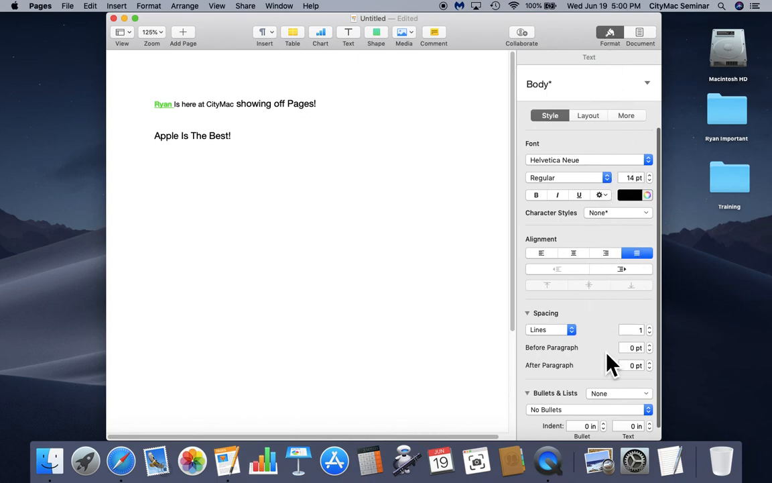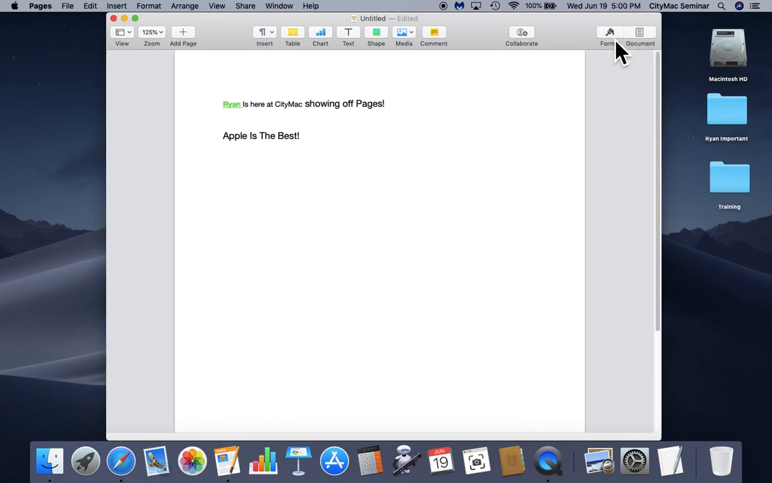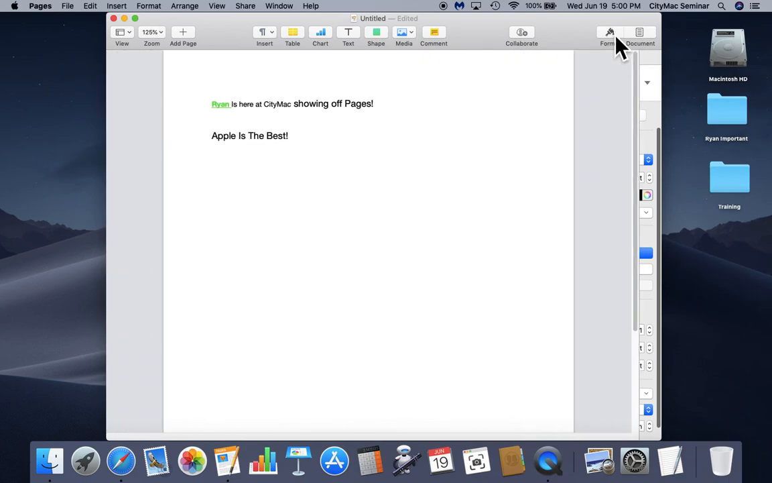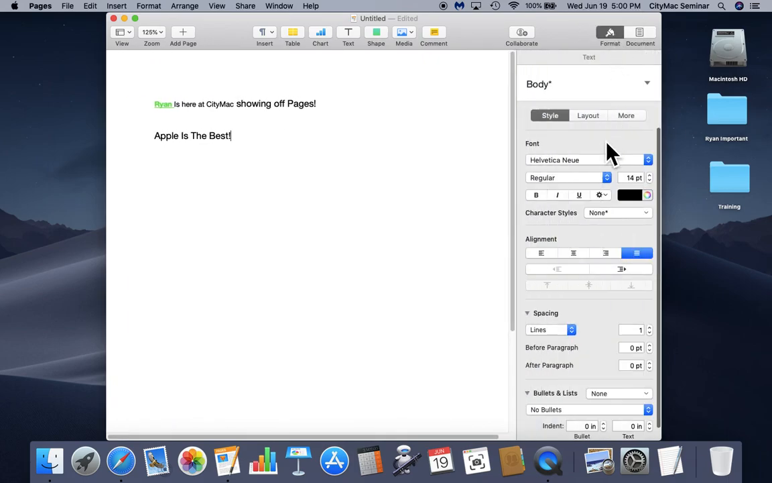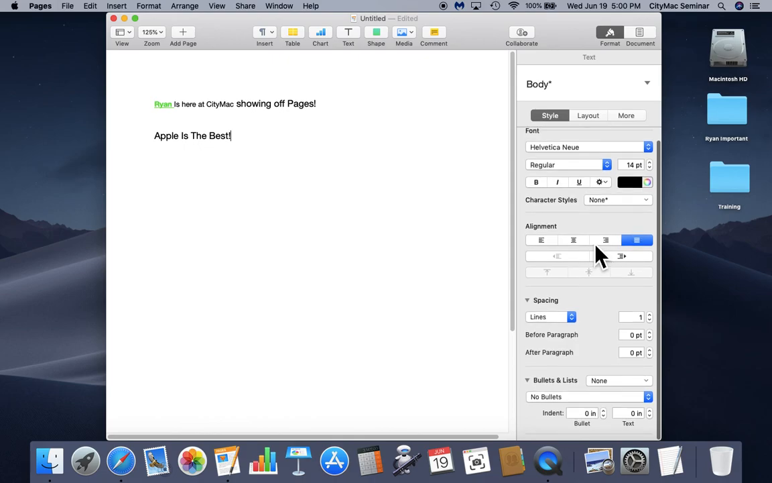Now if this does not show up on your version of Pages, make sure under Format up on the top is selected, and you can hide or show that whole toolbar that goes down on the right hand side. At the very bottom you'll see there's even options for spacing and doing bullets and lists. You can adjust those as needed.